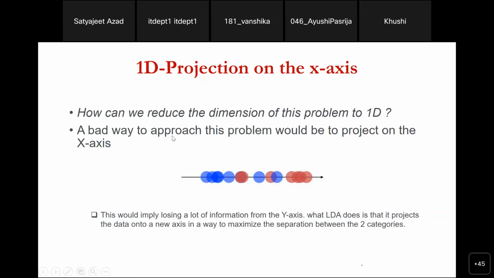A bad approach to this problem would be to project the data points onto the x-axis, right? What this would typically imply is losing a lot of information from the y-axis. So what LDA does is project the data onto a new axis in a way that maximizes the separation between the two classes. If I draw like this, we are still not able to create a maximum separation between red and blue. So there is a problem.